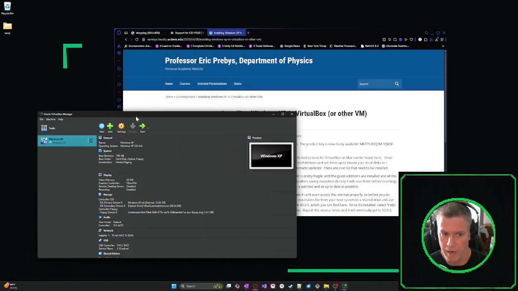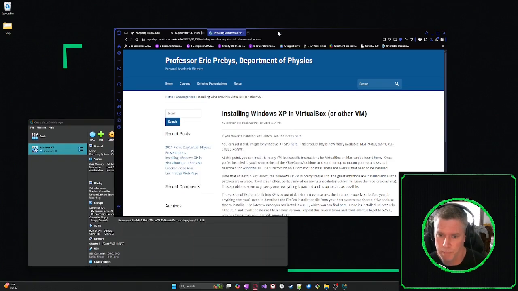In order to save time here, I'm going to be doing some cuts, so I hope that doesn't throw you off. But I found this great article. Professor Eric Priebus wrote this simple little article, and it's talking about how to install Windows XP, or at least where to get it, for VirtualBox. So it's not as bad as it sounds.